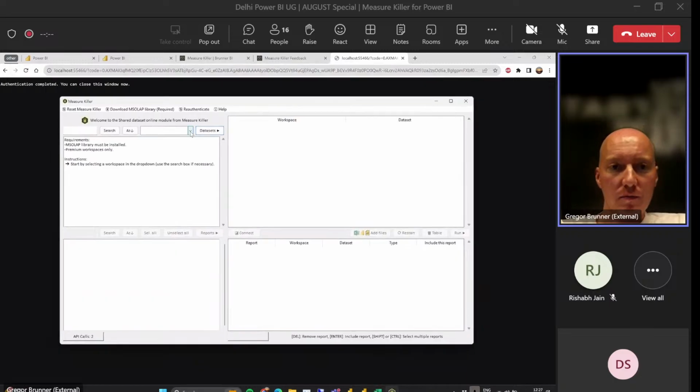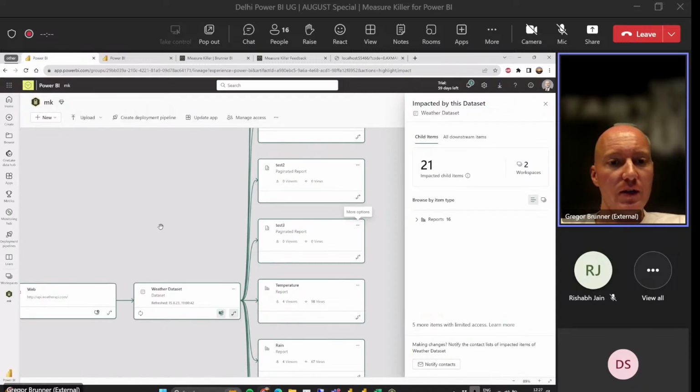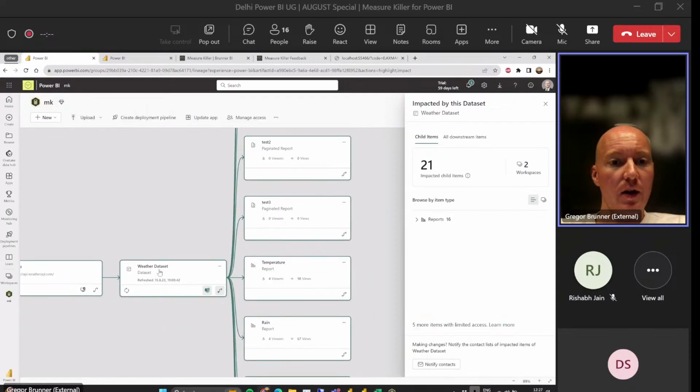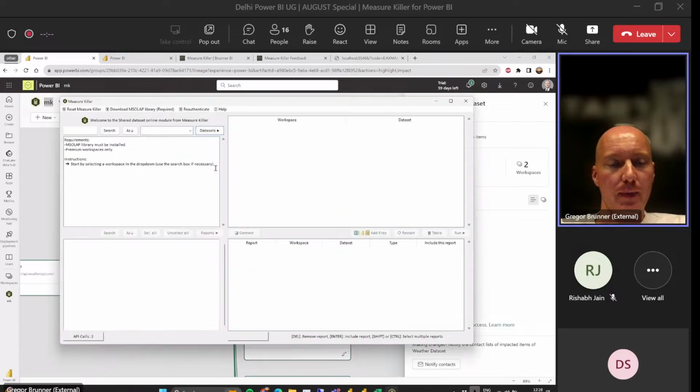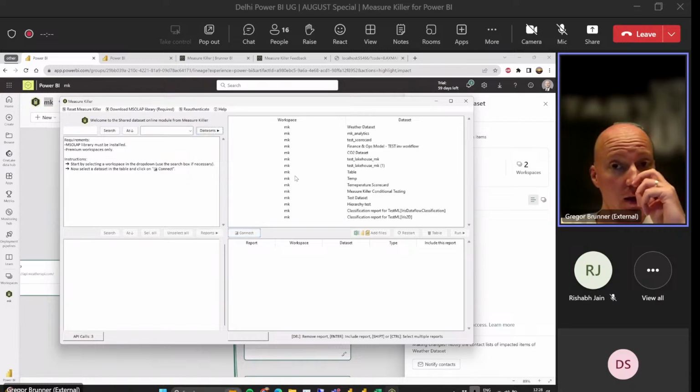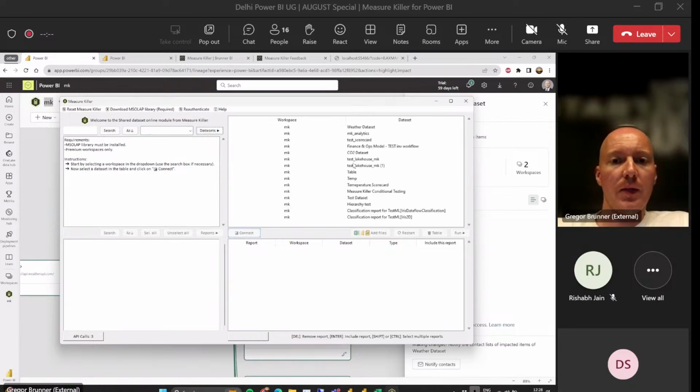For that, we built this premium version of Measure Killer, basically, where people need to buy a Measure Killer license also. And here you can see that I can analyze this weather data set that resides here in my MK workspace in the Power BI service. And so I'm going to go to the MK workspace. I'm going to say, give me all the data sets.